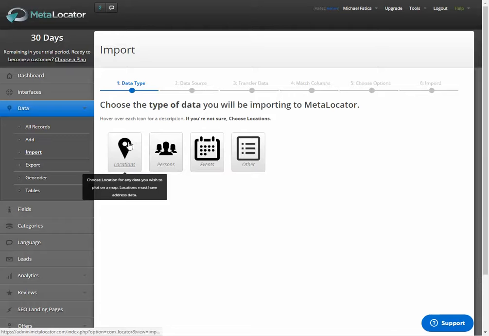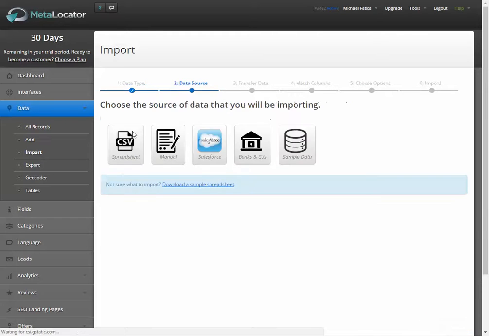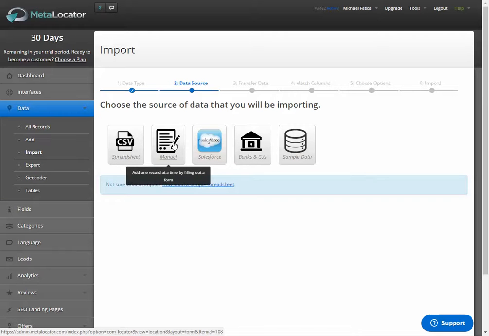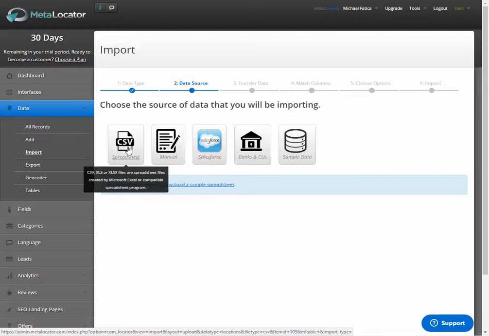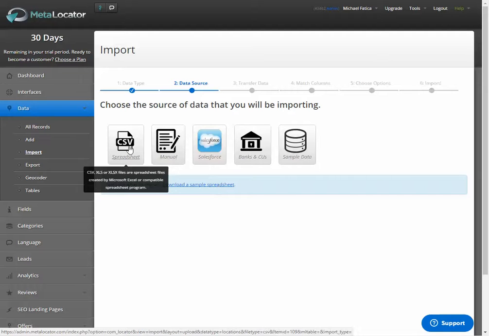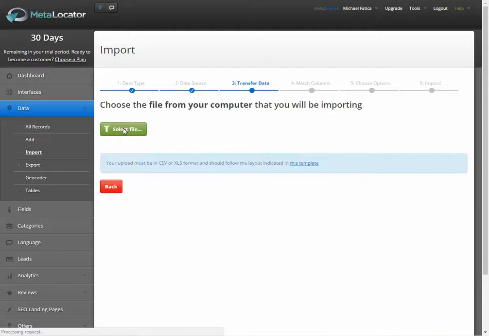MetaLocator will ask us what type of data we'll be importing. In this example, we're going to be importing locations. I can import data in bulk, or I can manually add locations one by one, or import data from Salesforce. In this example, we're going to be importing data in a spreadsheet. If you're not sure what to import, you can download a sample spreadsheet right here. I'll click on Spreadsheet, and then I'll choose the file from my computer.